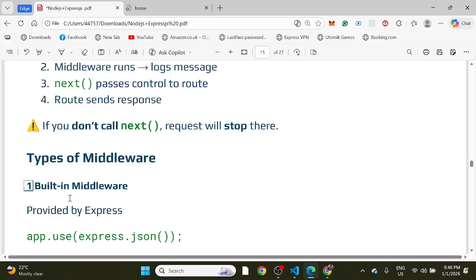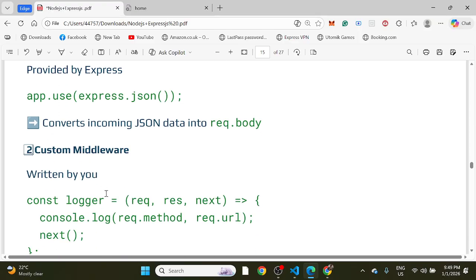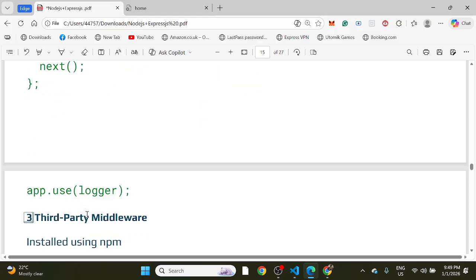The first one is built-in middleware, which is already there in your Node.js. Just try to understand the difference between middleware and a module. A module is for any purpose, but middleware is especially used in between your request and response. It is also a function like your module, but it will run only between your request and response. So we have built-in middleware. This is the first type, and the second one is that you can create your own middleware also. We call it custom middleware.